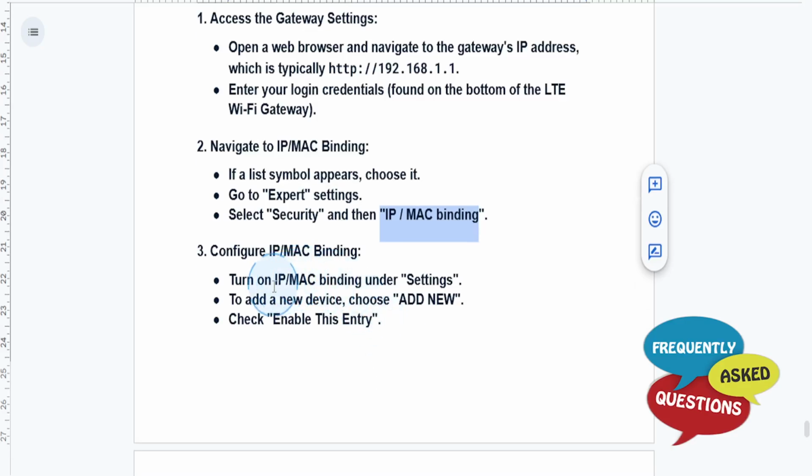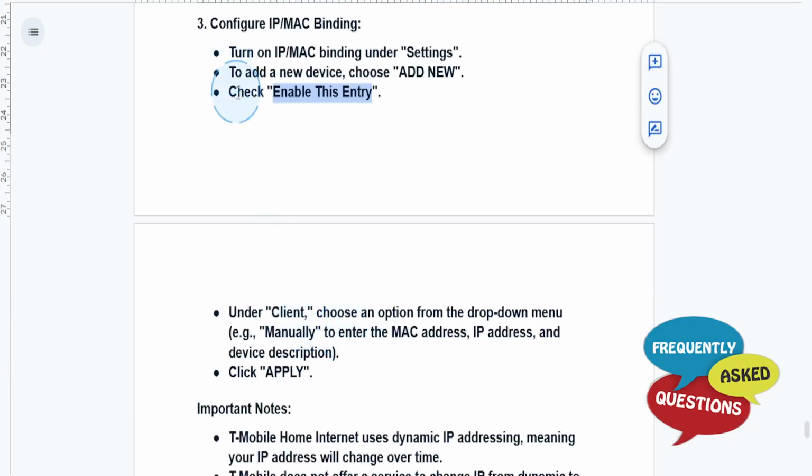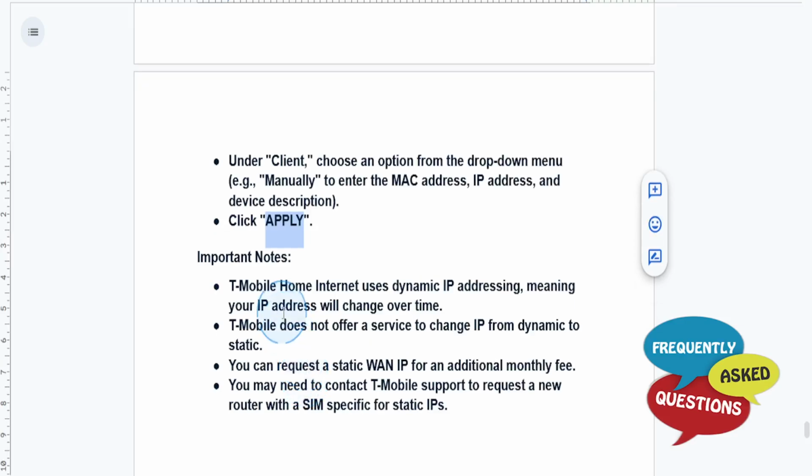Now we need to configure this, okay? So we first need to turn on the IP/MAC binding under the settings. And to add a new device, you just choose add new and then toggle on check on this, enable this entry. So once we have checked that under client, you want to choose an option from the drop down menu, for example, manually, to enter the MAC address, IP address, and the device description, and then go ahead and click on apply.